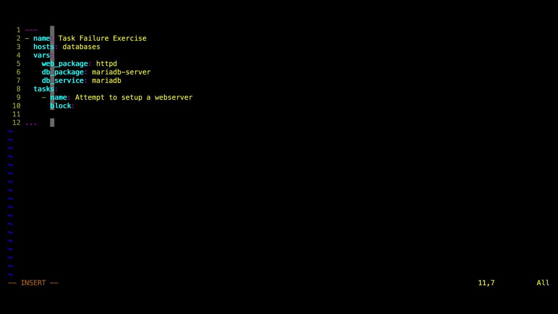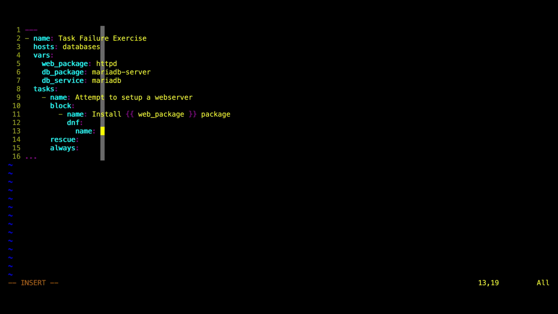We group the tasks as block, rescue, and always. Under the block, there's one task. The name of the task is install web_package using DNF module. Name of the package is web_package. State is present.